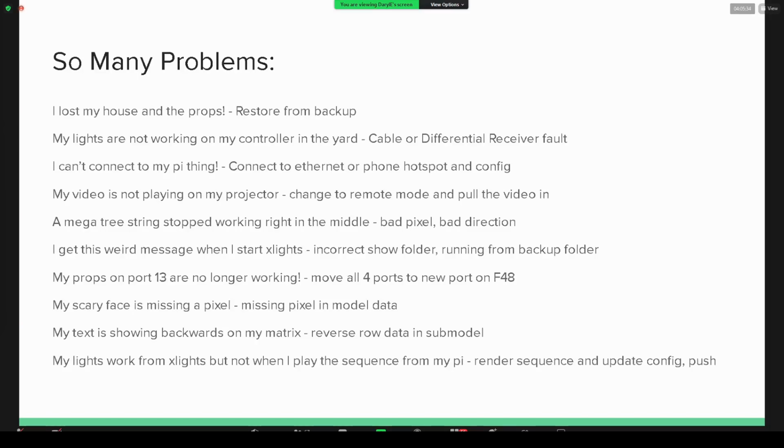So just to recap, guys, thanks for helping out. I lost my house and my props, and you guys told me to restore it from a backup. That was kind of cool. My lights were not working on my controller in the yard. You narrowed it down, said it's either the cable or maybe the differential receiver's at fault. I will go check that for homework.